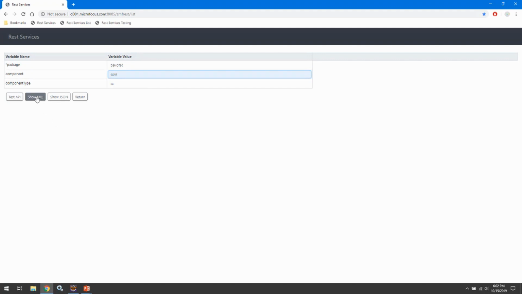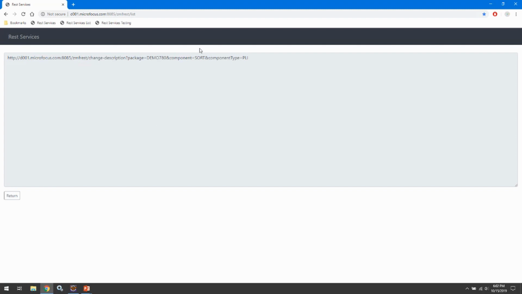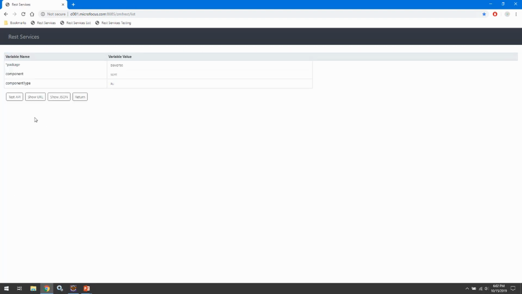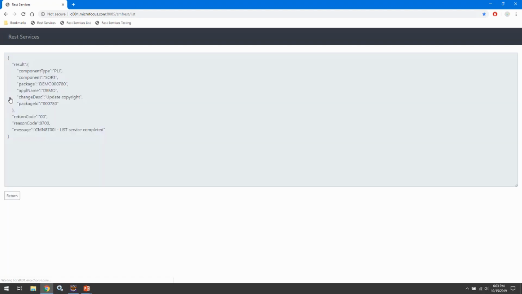One thing you can do is you can show the URL. This is the URL prototyping. So you could actually just cut and paste this bit and plug it into your own client, and that's how you would call this particular service. I can also test it by just hitting the Test API button since I'm signed on. As you can see, I get a result set back, and this says the change of description was an update to the copyright.